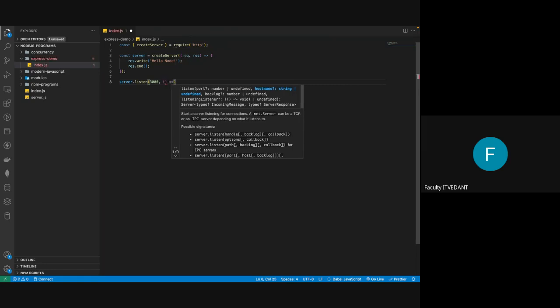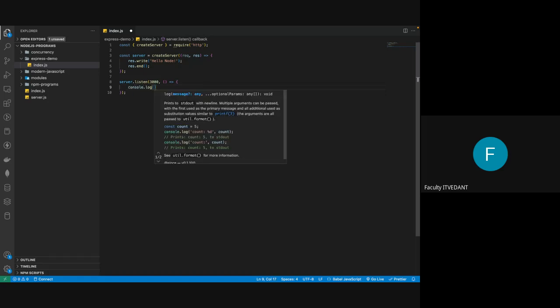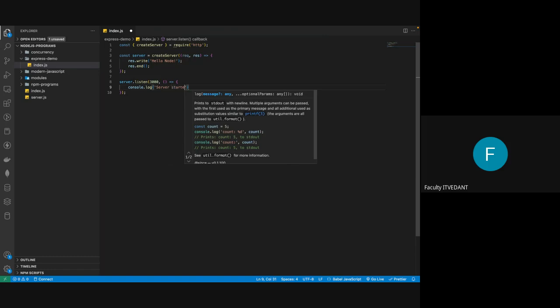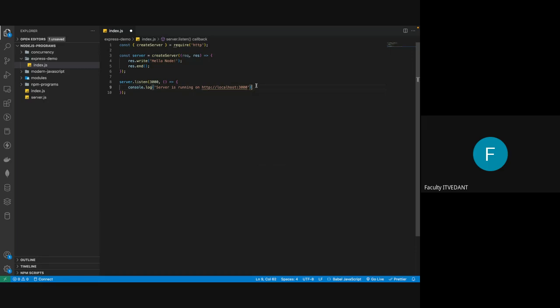your callback function. This callback function will be called when your server is started. So here you can specify console.log server started, or server is running on http://localhost:3000. You can simply say whatever the host name and port number is. Just have to do this. Once you do this, your server will be started.